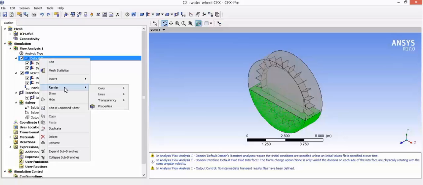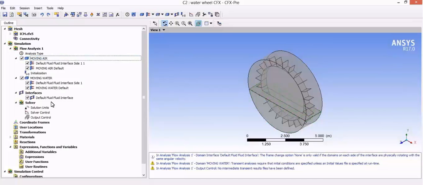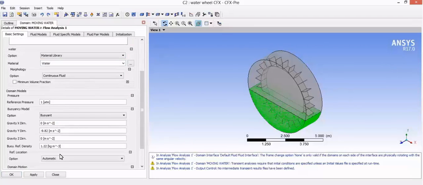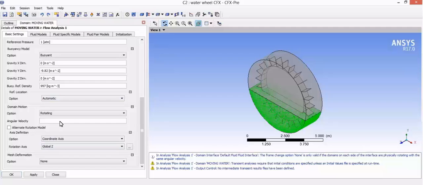The remaining domain will be renamed to moving water, and then we set the parameters for this one. The working fluid is water, and the density of the water is 1997, and again rotating with the same speed as the previous domain, around the z-axis.